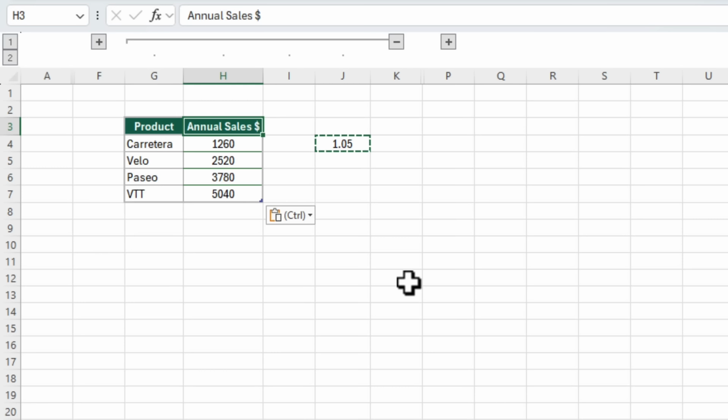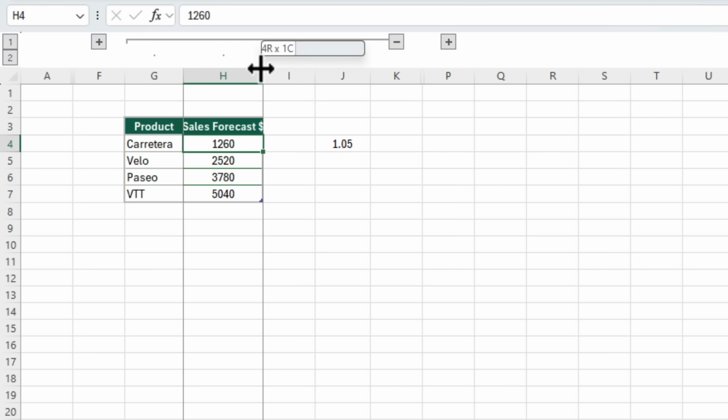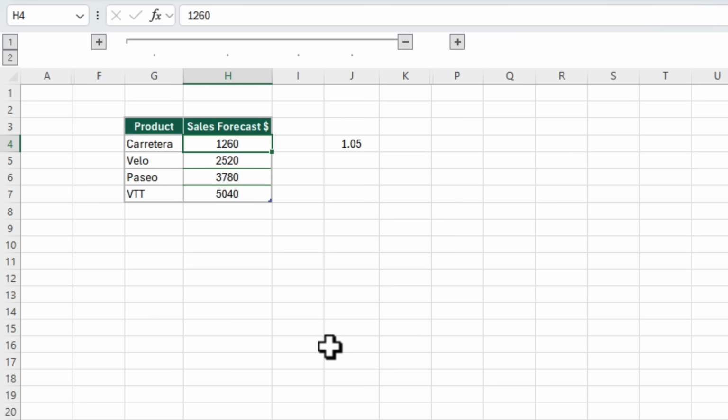So now we can change this to say sales forecast. And we'll put the $ in. Let's make the column wider, and that job's done.